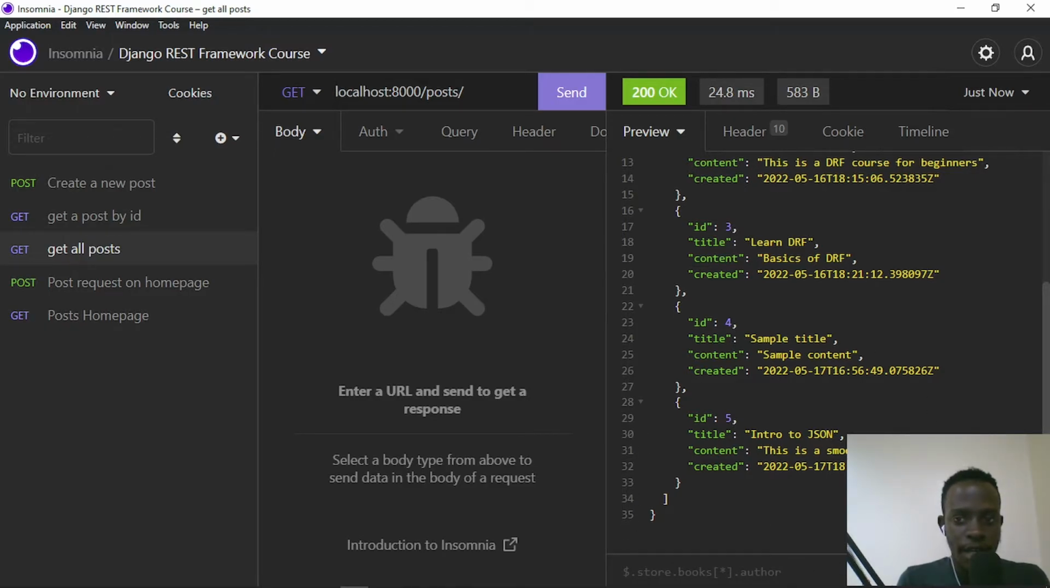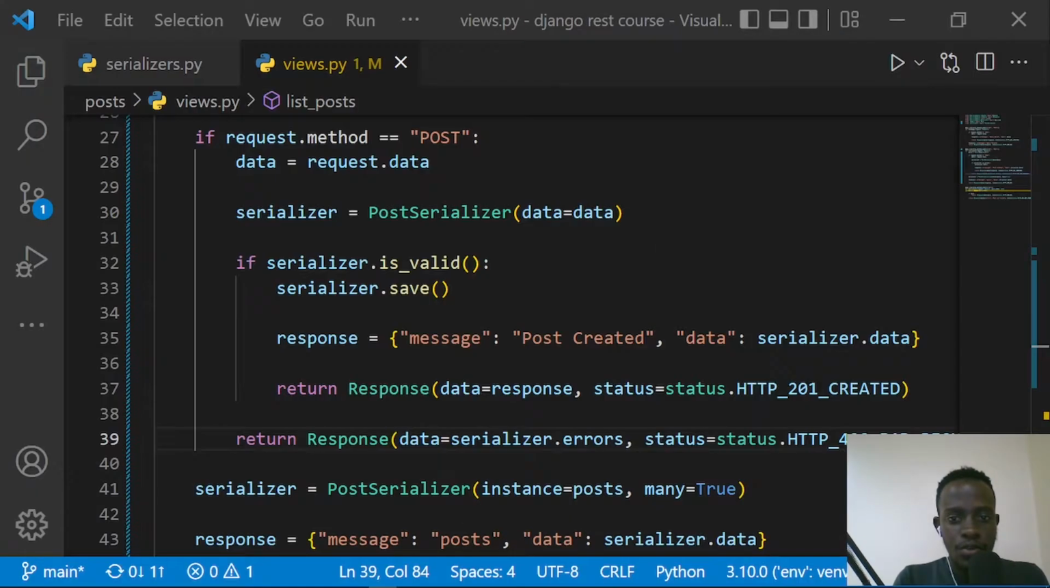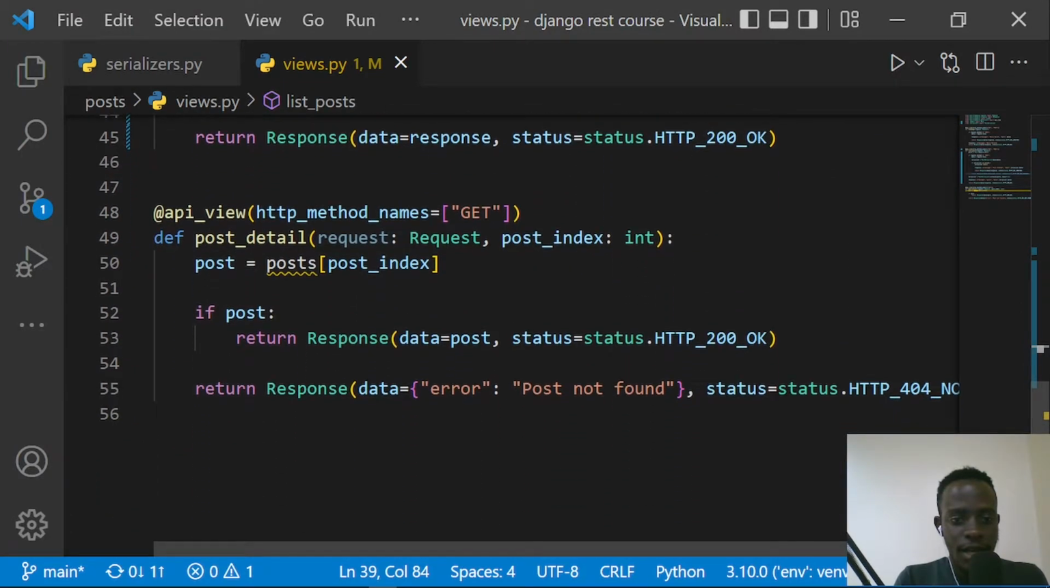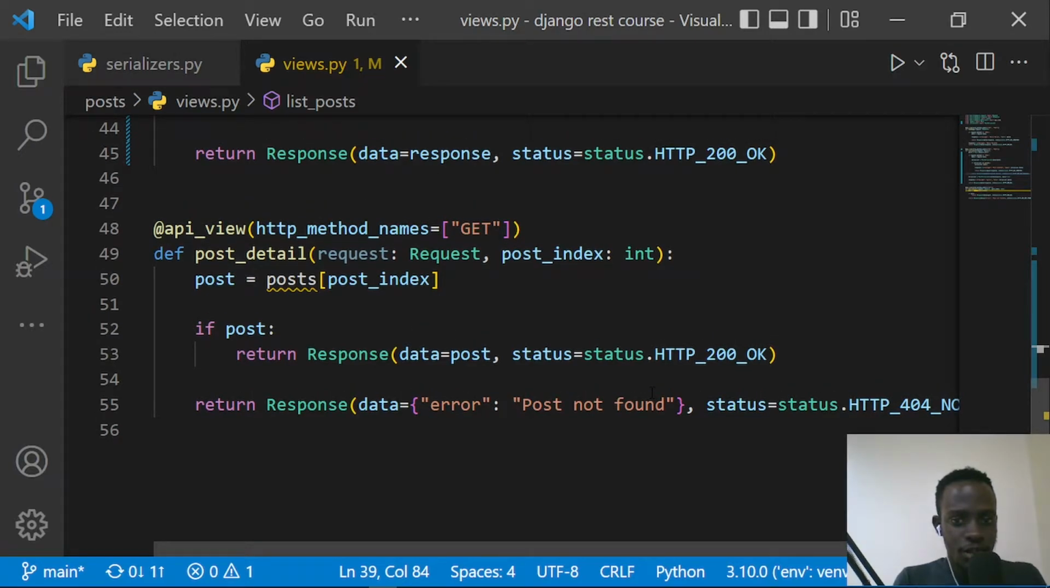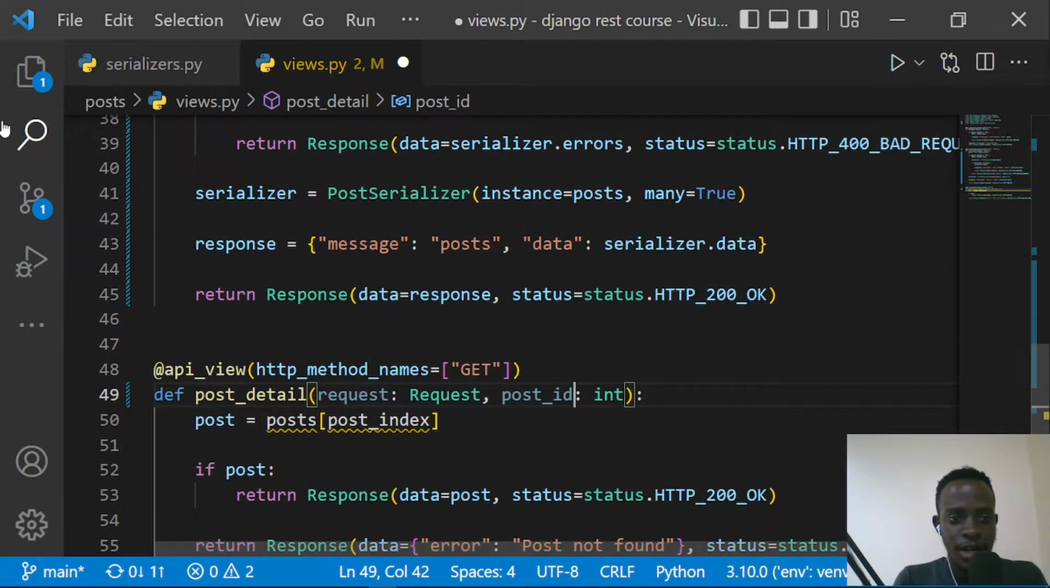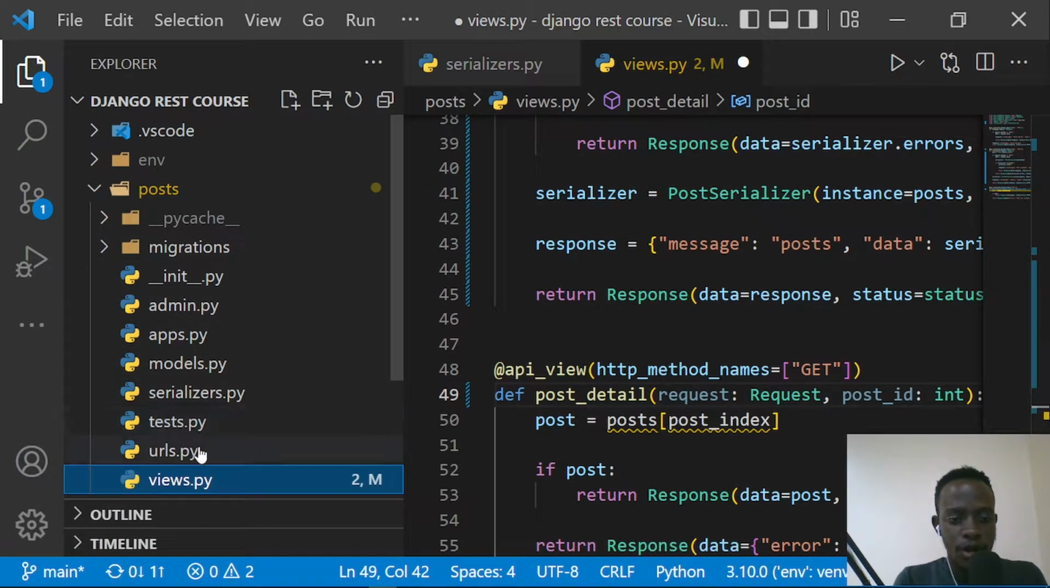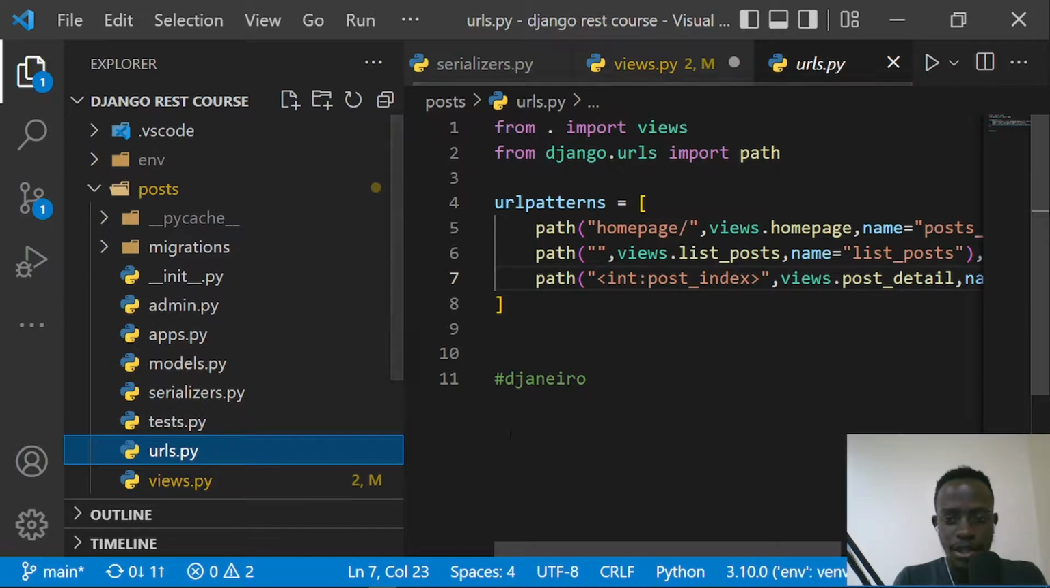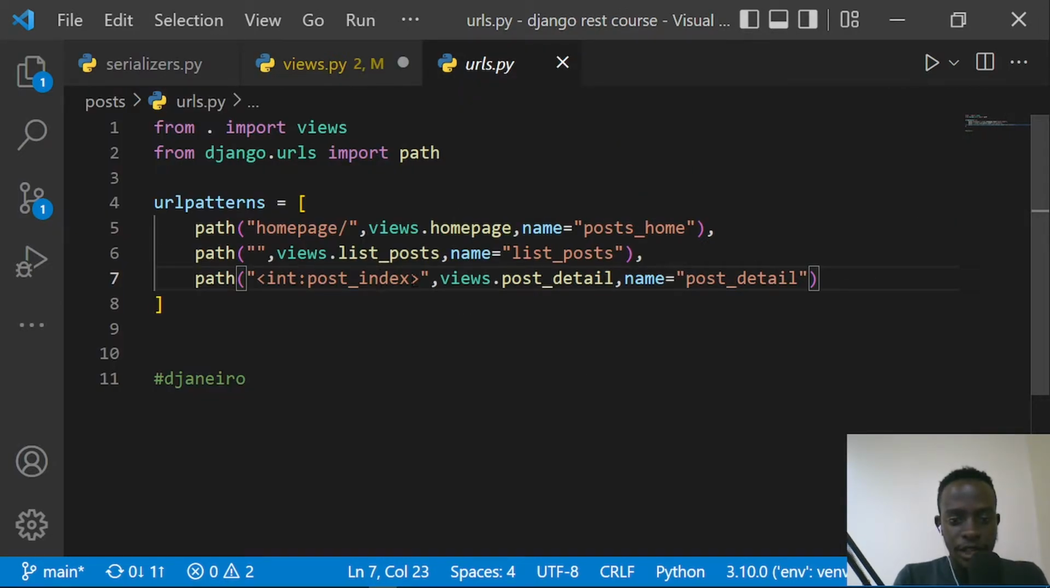So let's also go ahead and implement returning a post by its ID. Now I'm going to go right here. We had implemented an endpoint for returning a post by the ID, but we aren't actually using the ID. We're using the index for that specific post because we're using a list of posts. What I'll do is first change our post index to post ID, and I'll do the same thing in our URL. So I'll go to our urls.py within our posts, and then I'll change this to the post ID.